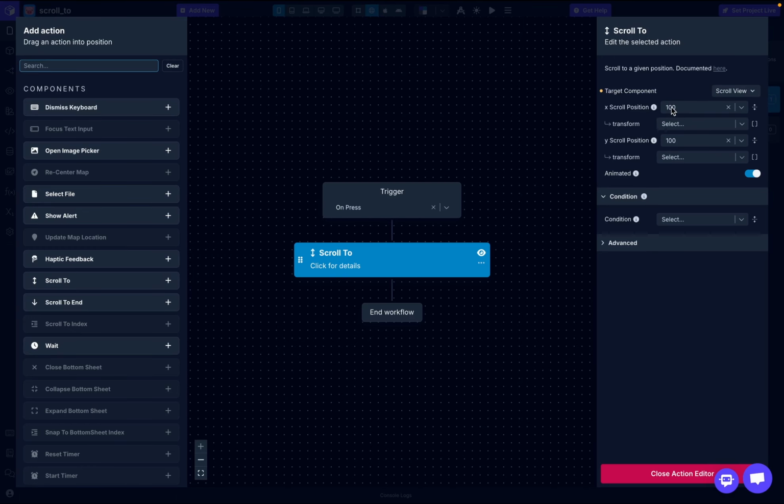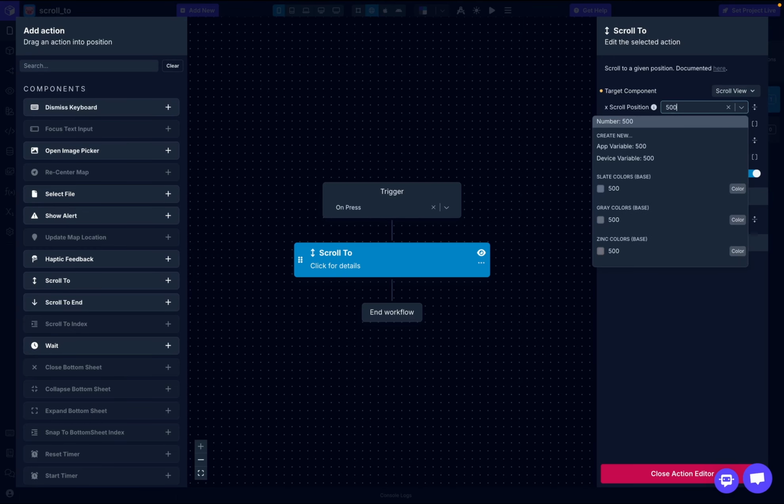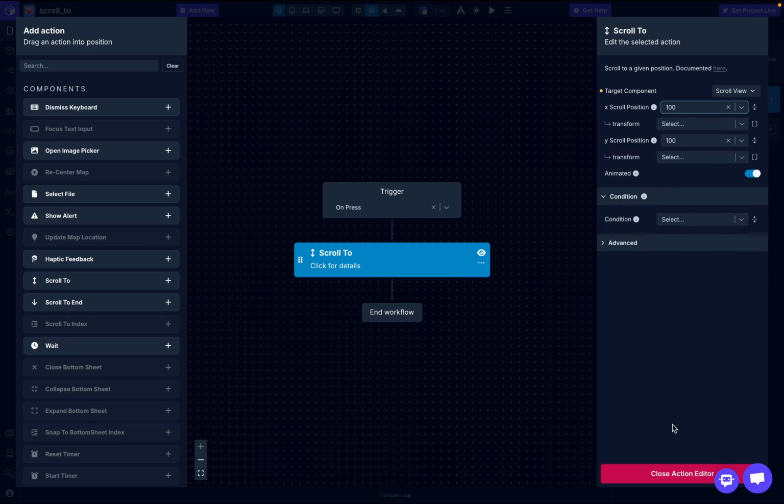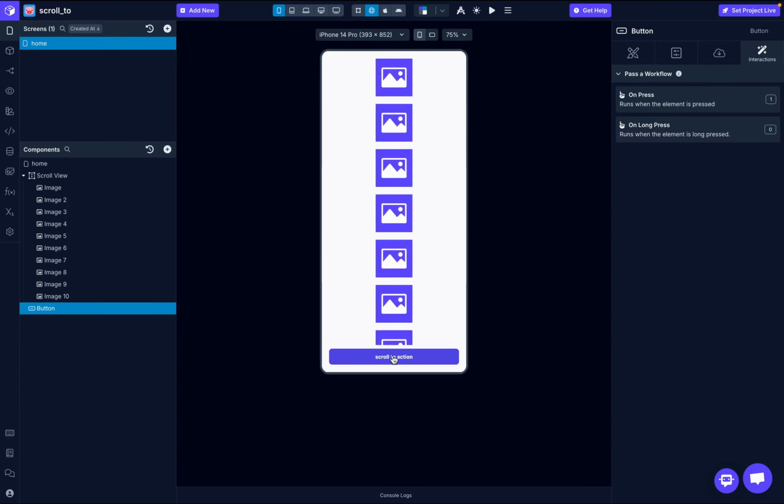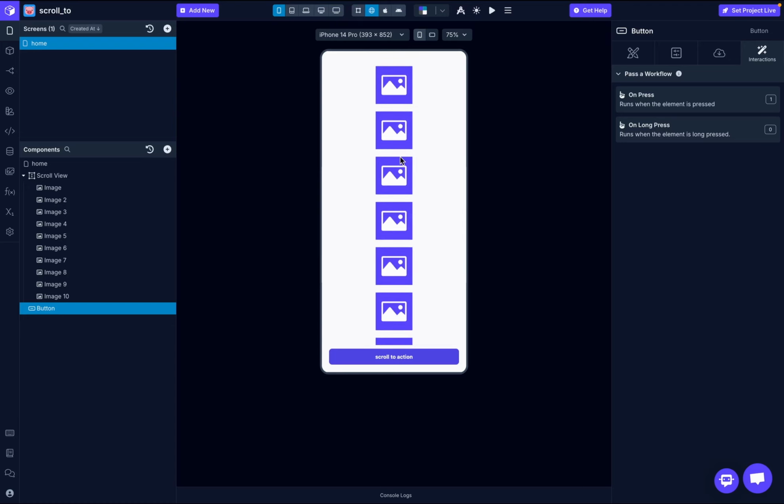We go back, change this to 500. We close, we click scroll to action, then it scrolls to that certain point. So that's how it works. So that's how you use the scroll to action in Draftbit.